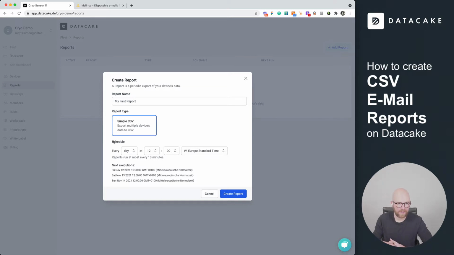The next thing we are going to set is the schedule. So here you can select if you want that report to be run every day, every week, every month, every year. And you also can define various time slots in here and also your time zone, because that's important for exporting the data in the current time zone. Underneath this picker, you also see what kind of next executions the report will be run on. And once you're done with setting up everything, you can press on Create Report, and this creates the report, adds it to that workspace.